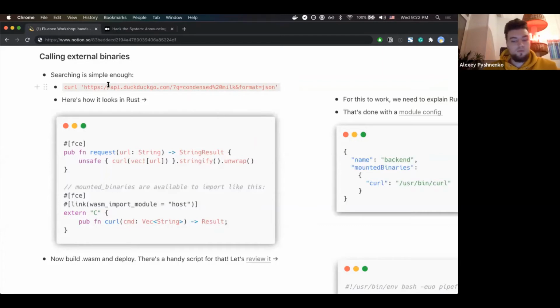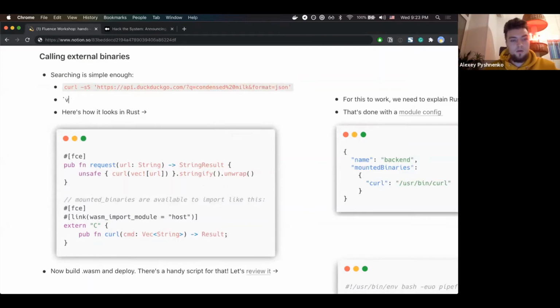You can also keep these parameters, but then instead of having just this, you will do it like this. It's simple Rust, nothing specific to Fluence. The only specific thing is that we allow calling external binaries as simple Rust functions. So you can have as many arguments as you wish. Okay.